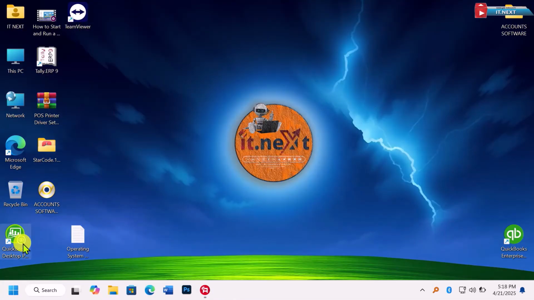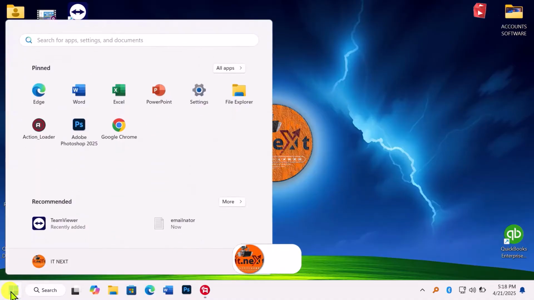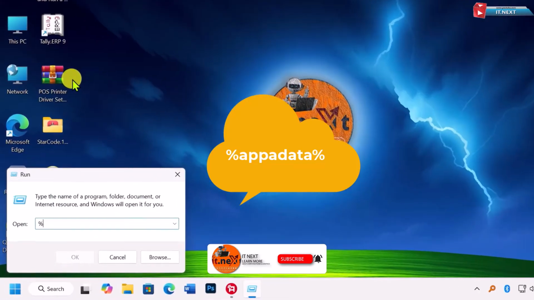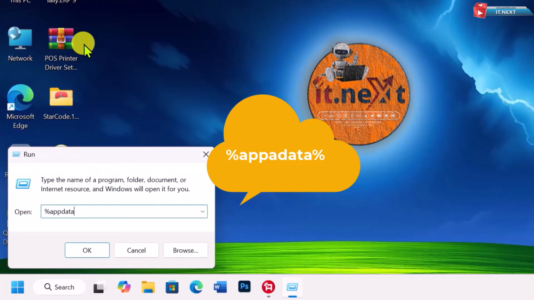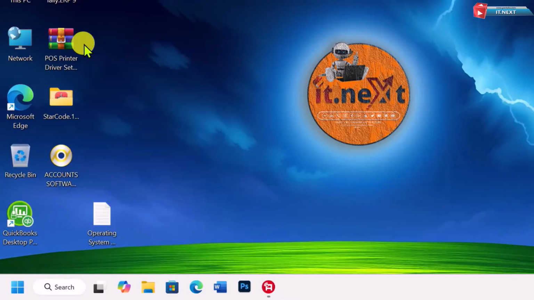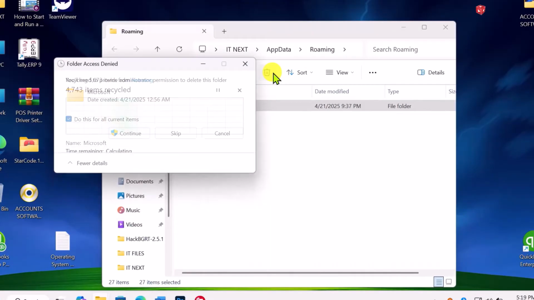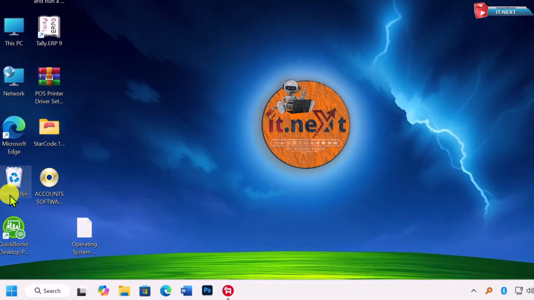Next, click on Start and type to search Run. Click to open. Type %appdata%. Hit Enter. Select and delete all these files and then empty recycle bin.